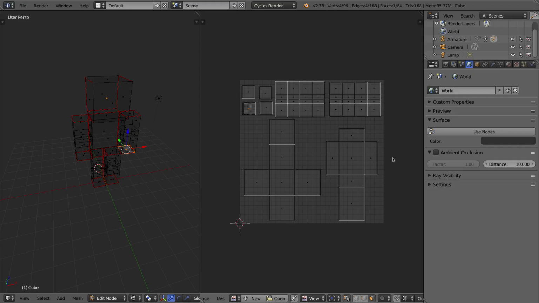So back in Blender, we have our Blender file just as we left it. We unwrapped all of the faces. We're still in edit mode. We still have the UV image editor window up. And at this point I want to open up my exported painted UV map into Blender.